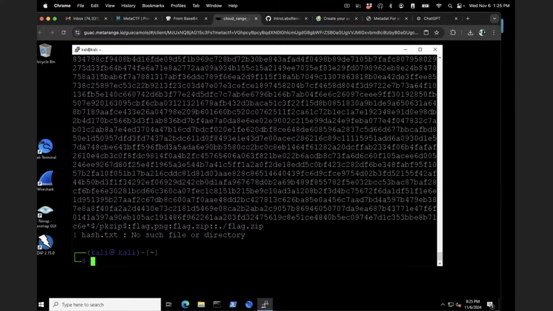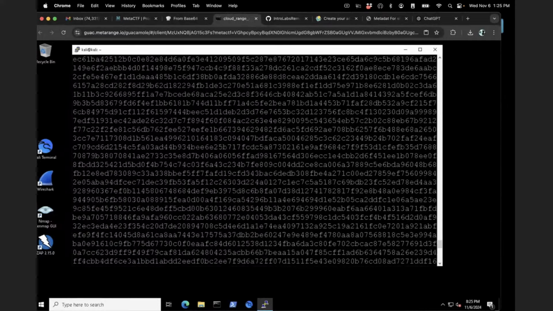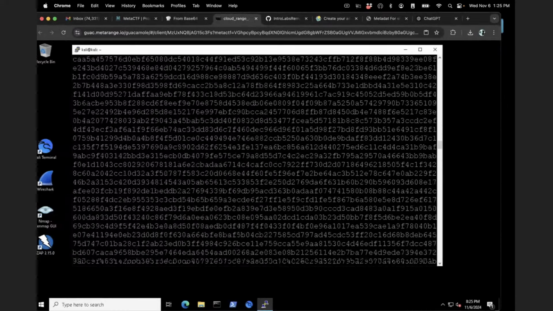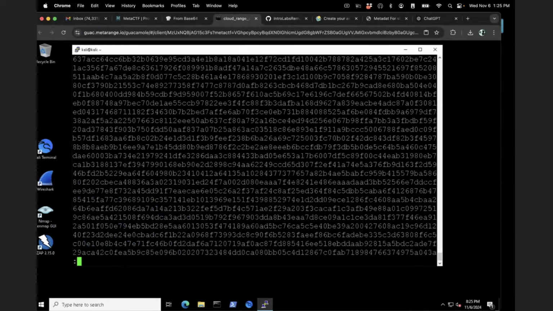Sorry, I haven't done some of this stuff in a while. There we go. Let's try this again. Put that like so. That's better. All right, this is the data that incorporates the password hash, in a format that John the Ripper can actually crack. So if I do that, and no, I don't want the flag, I want the hash. There we go. So there's the hash.